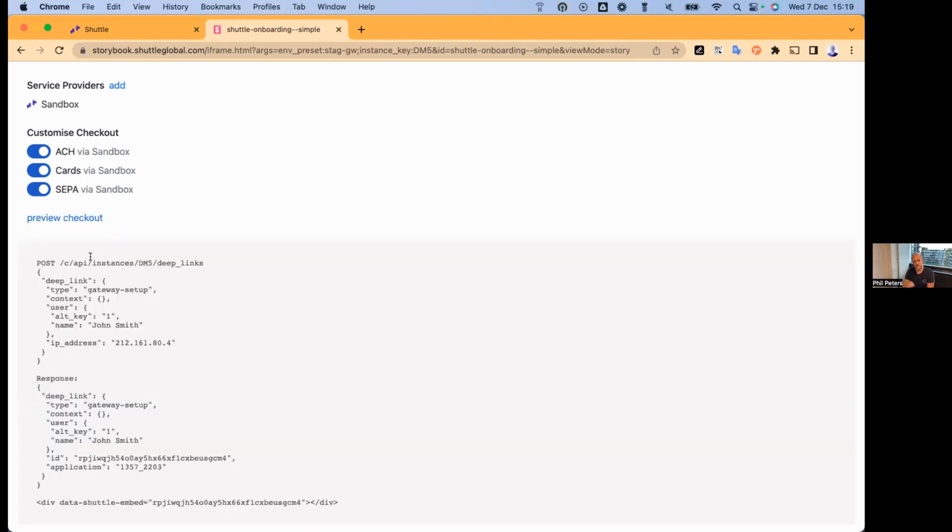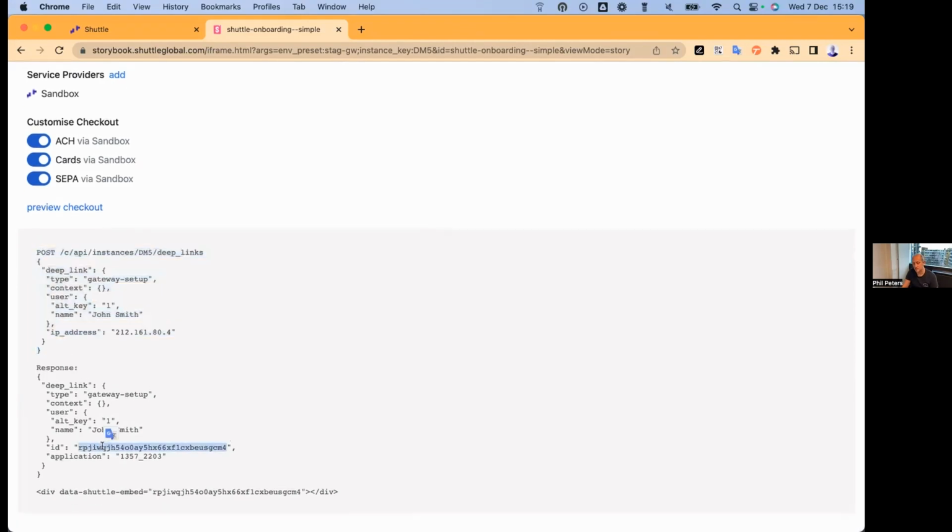Now, the integration is really simple. Assuming you're familiar with a REST API call, you just have to send us the configuration of how you would like this to behave, which is the example this page uses. Then we return you a unique identifier. All you have to do is put a div on your web page that has that unique identifier in it. Then our Shuttle JavaScript library that we provide will automatically pick that up and inject our user experience into that form.